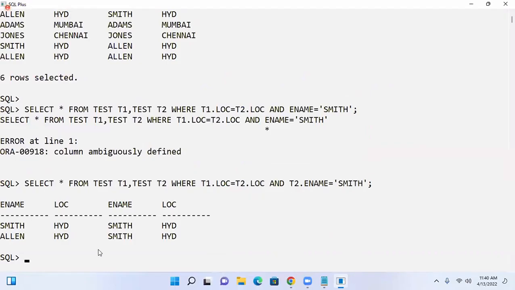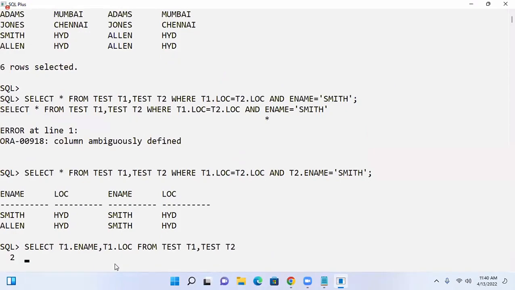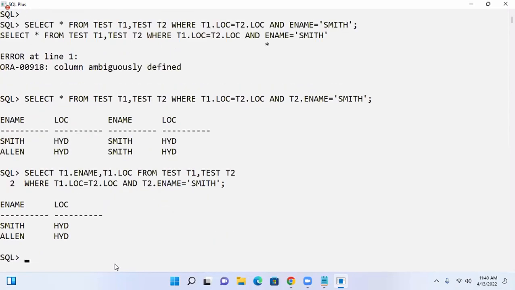Okay, fine. Now I'm going to display T1 details. How to display it? In place of star, I'm using T1.ename, T1.loc, from test T1, comma, test T2. Later, where T1.loc is equal to T2.loc and T2.ename is equal to Smith, which is the name of the employee. Now execute. So finally you achieved your requirement.